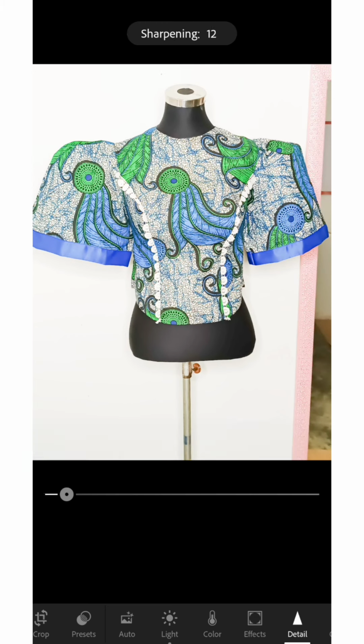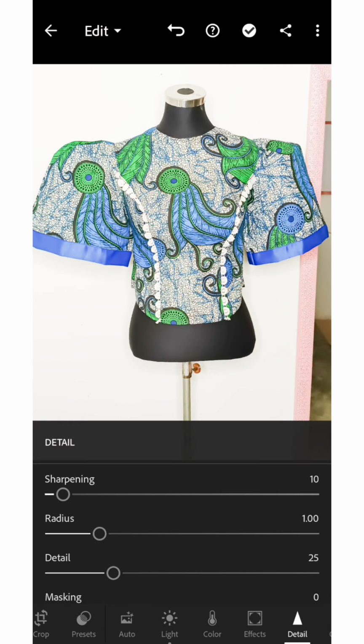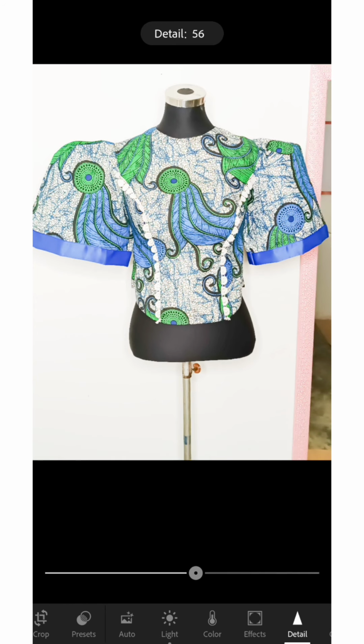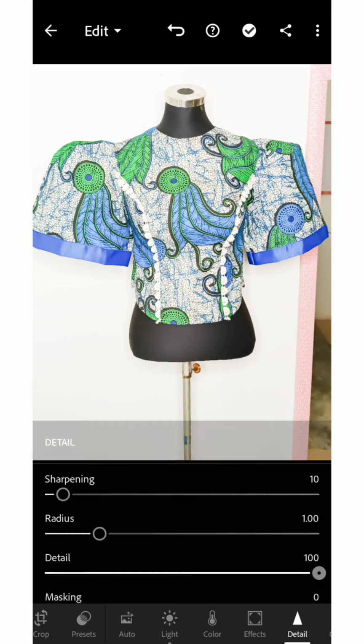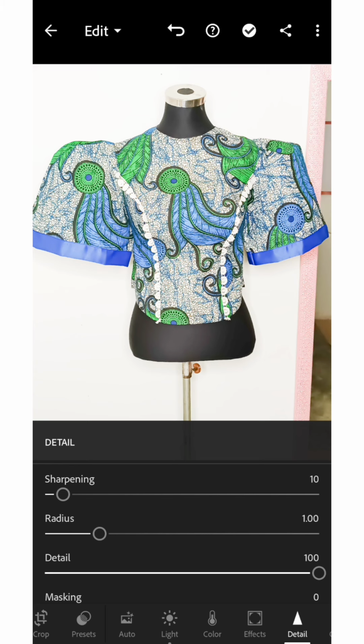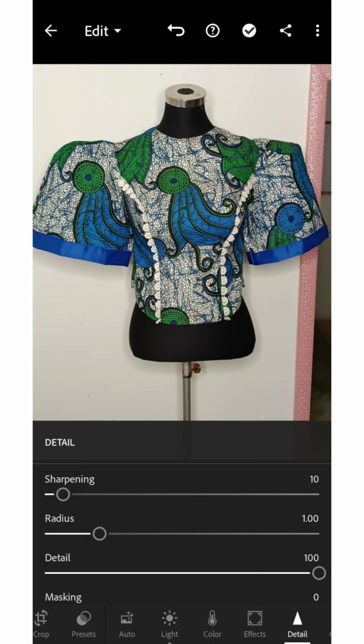You can see when you click on sharpen, the other icons will pop up. So sharpen just a little bit, then increase the details. You're not going to touch the radius, just increase the details to 100. This helps to bring more life to your pictures or your product.